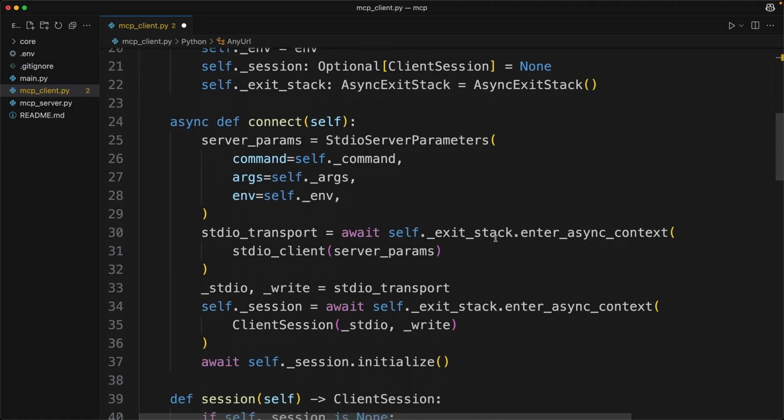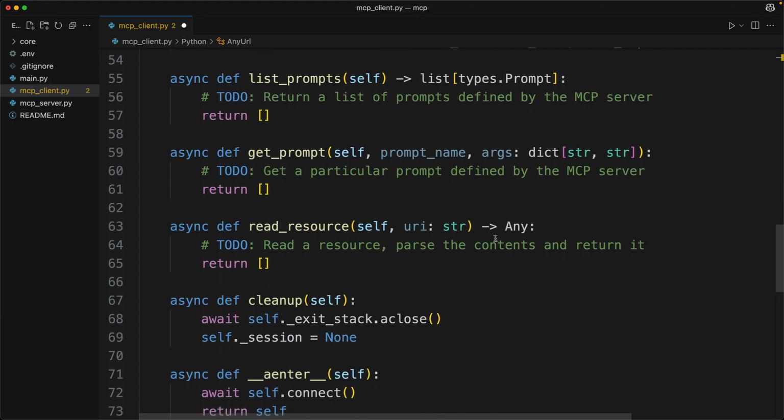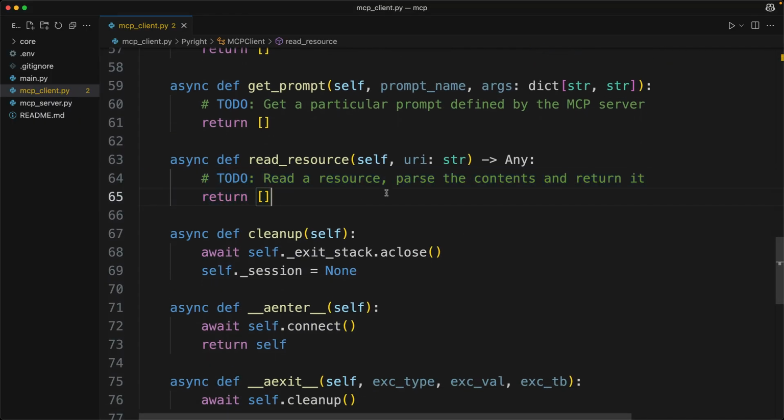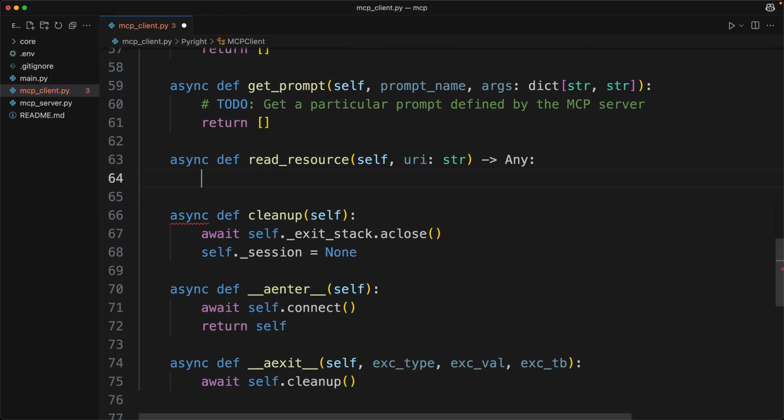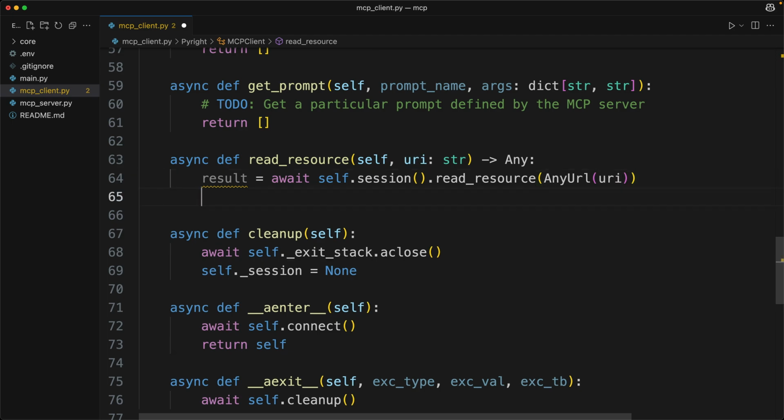Then I'll go back down to our read resource function. I'm going to clear out the comment and the return statement. Then I'll get a result from calling await self.session.read_resource. And then again, this is really just to get the types to work out. We're going to put in AnyUrl with the input URI.